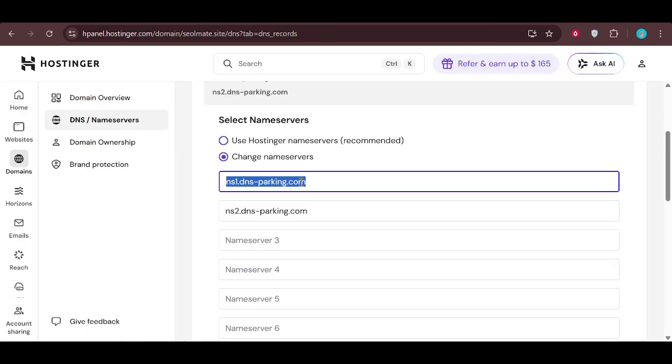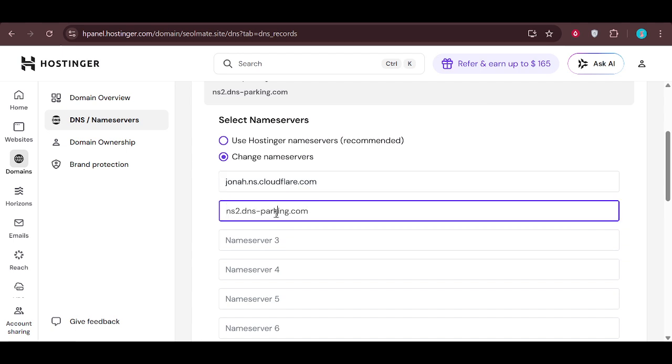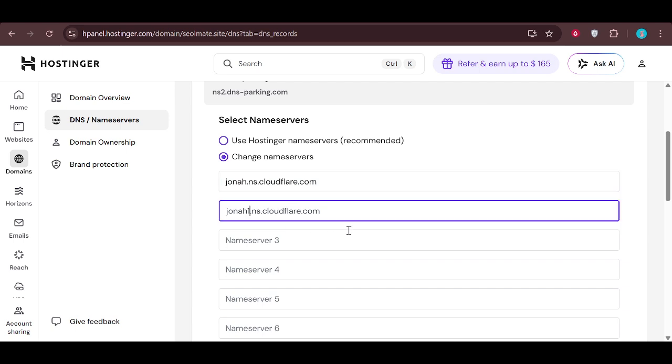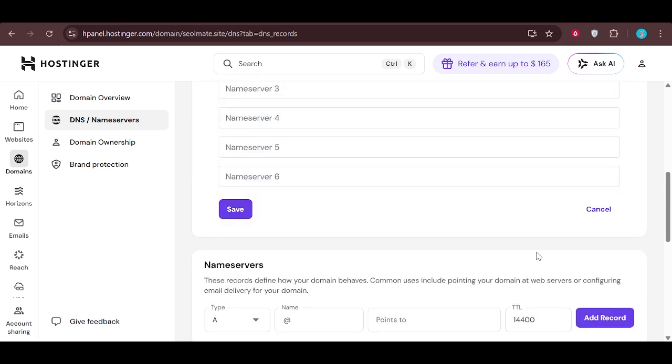Hostinger will now update your domain's name servers to point to Cloudflare. Keep in mind that DNS changes can take some time to propagate across the internet, often anywhere from a few minutes up to 24 hours. During this period, Cloudflare might show a pending status, which is completely normal. Once propagation is complete, Cloudflare should recognize the new name servers, and your domain will officially be connected through Cloudflare while still being managed from your Hostinger account.